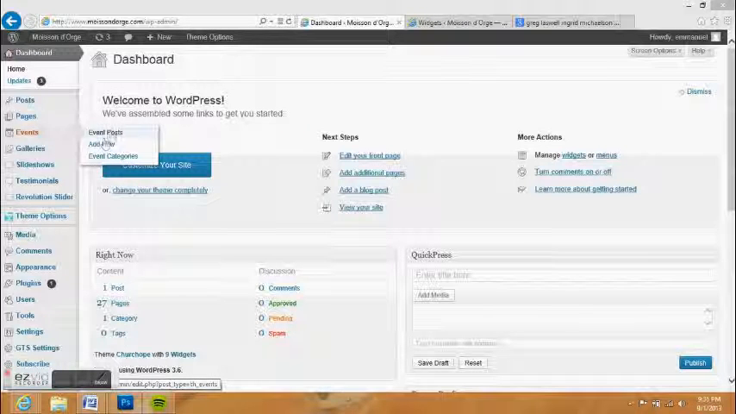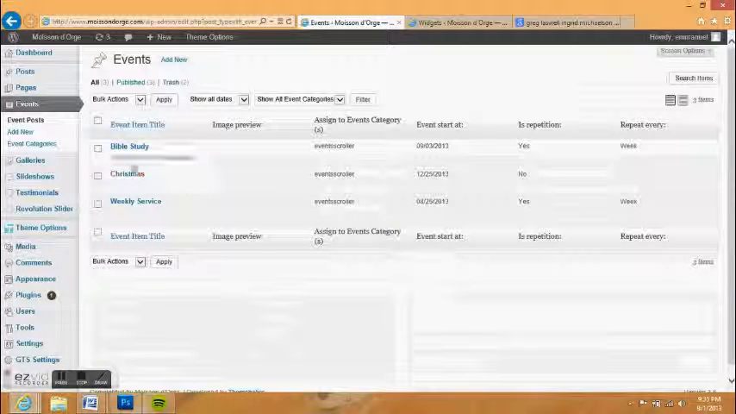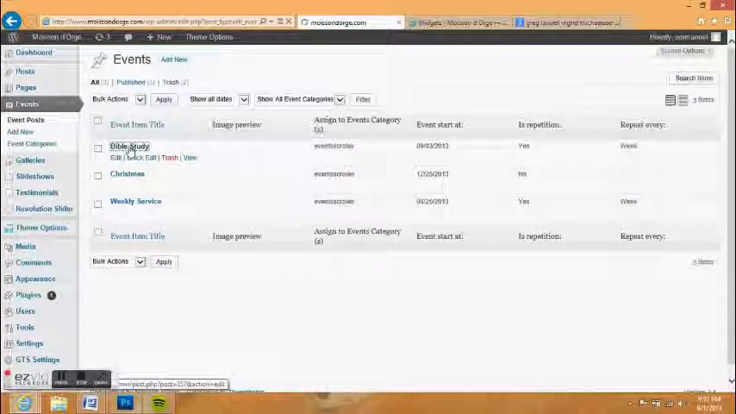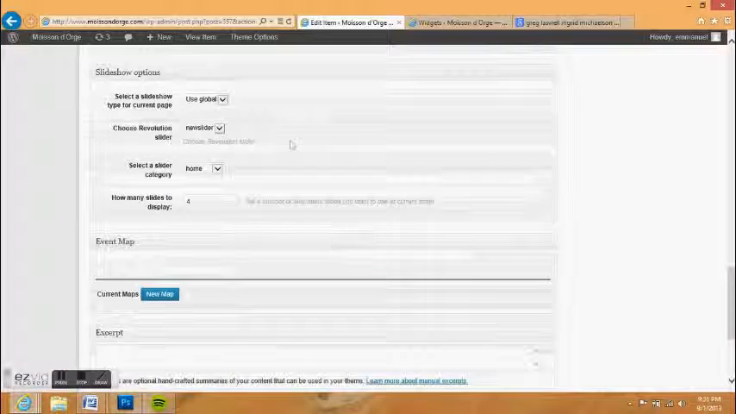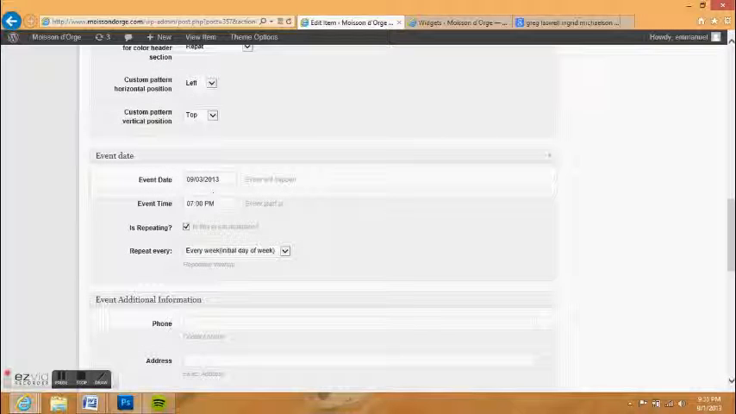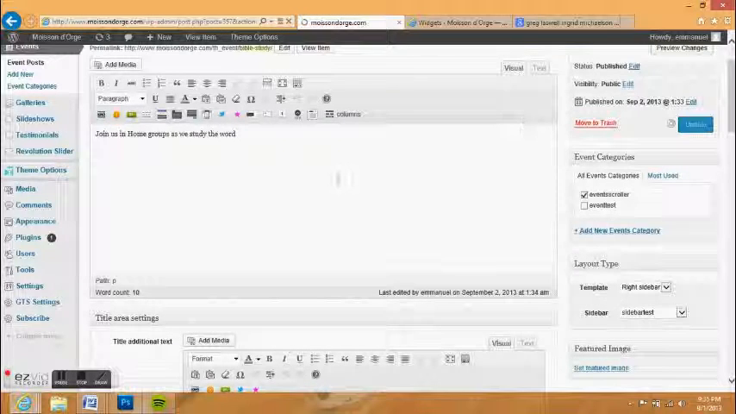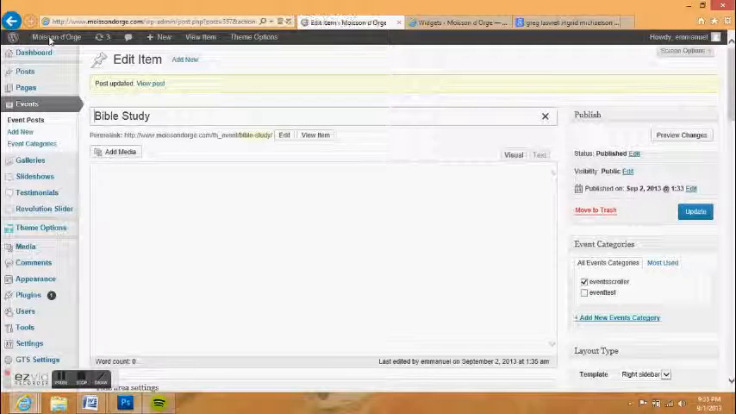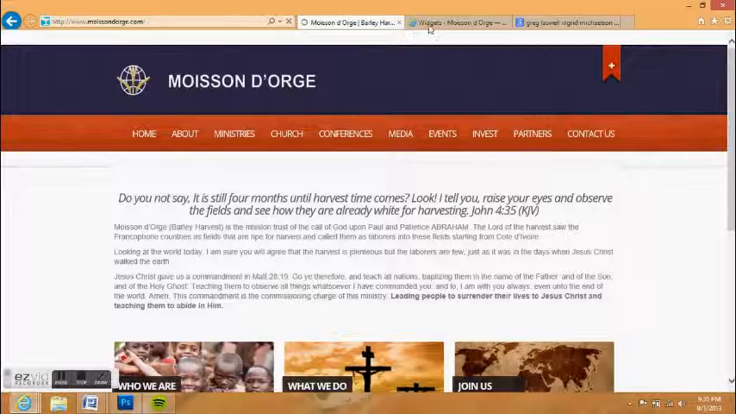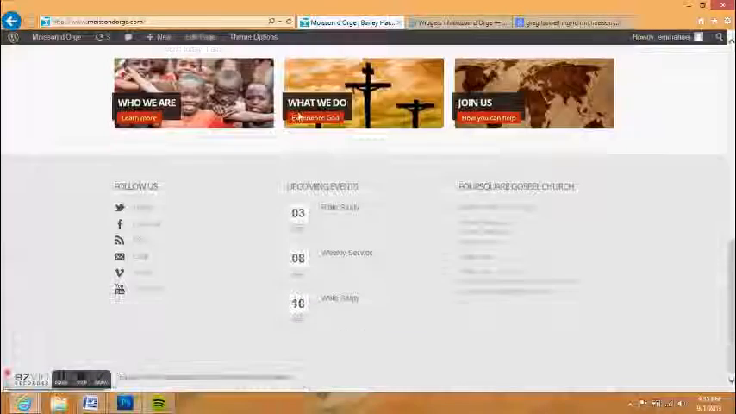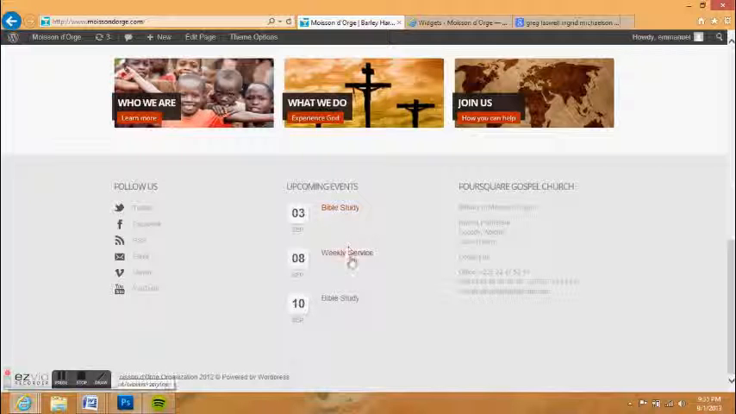So event posts, those are the events that I've already made. Bible study. Okay. Now I'm going to change that to every week. Even though it says initial day of the week, that's a bit confusing, once you pick every week, it's going to be every week after the day you've said. And so this should work now. Scroll down, you see Bible study coming up on the 3rd, and then, okay, so that works.